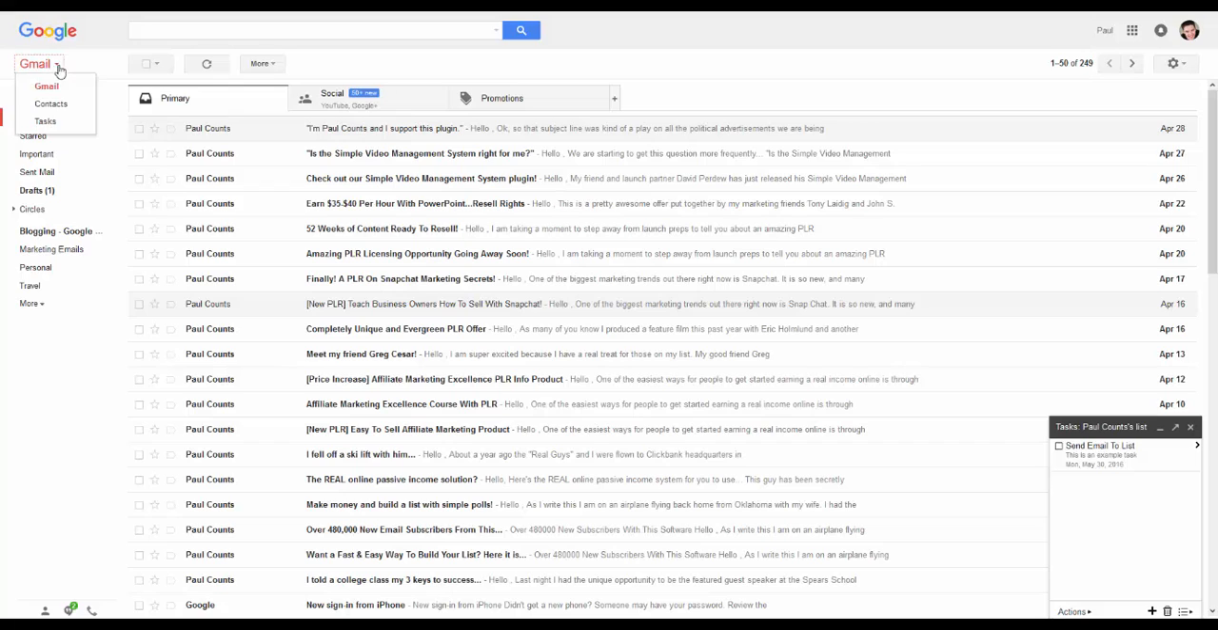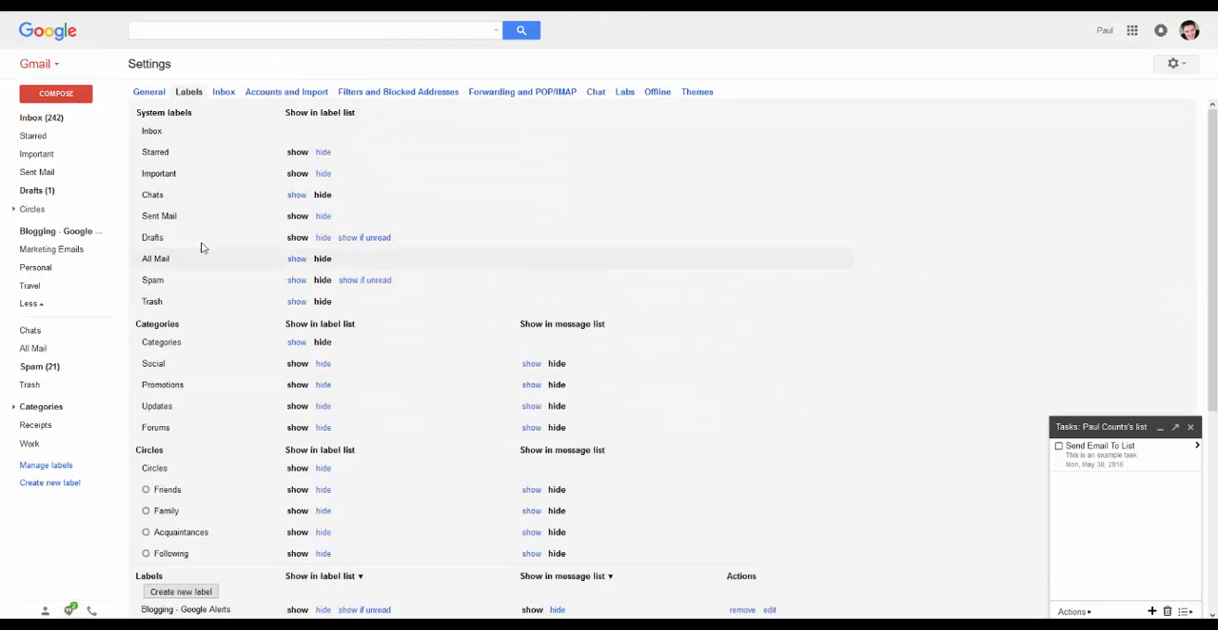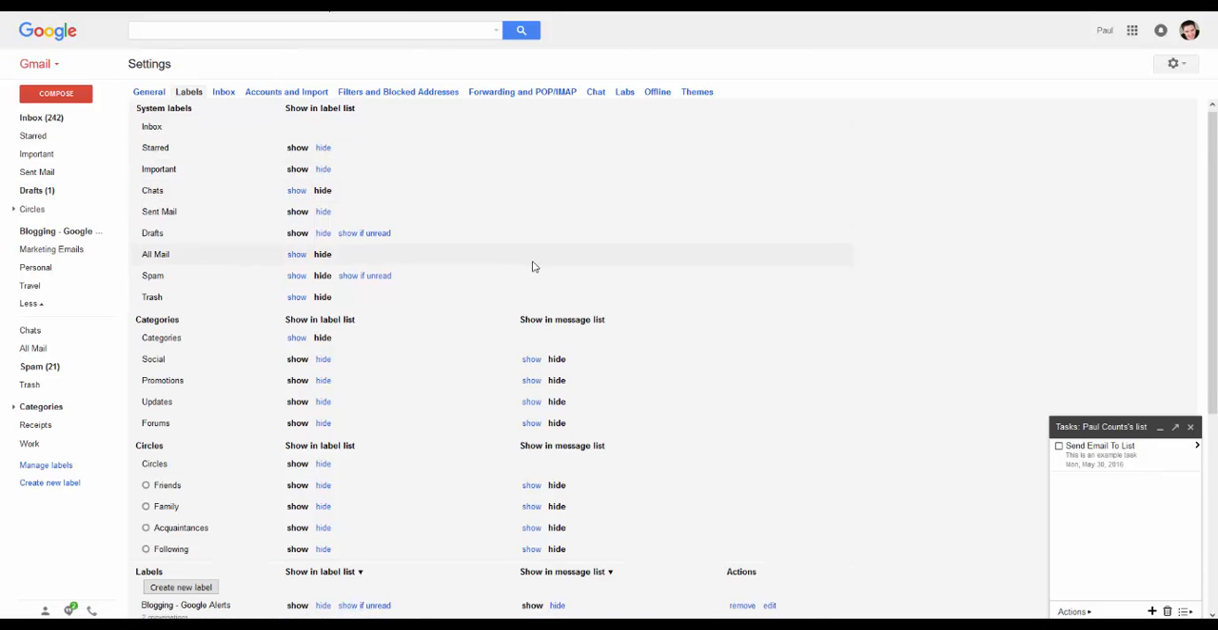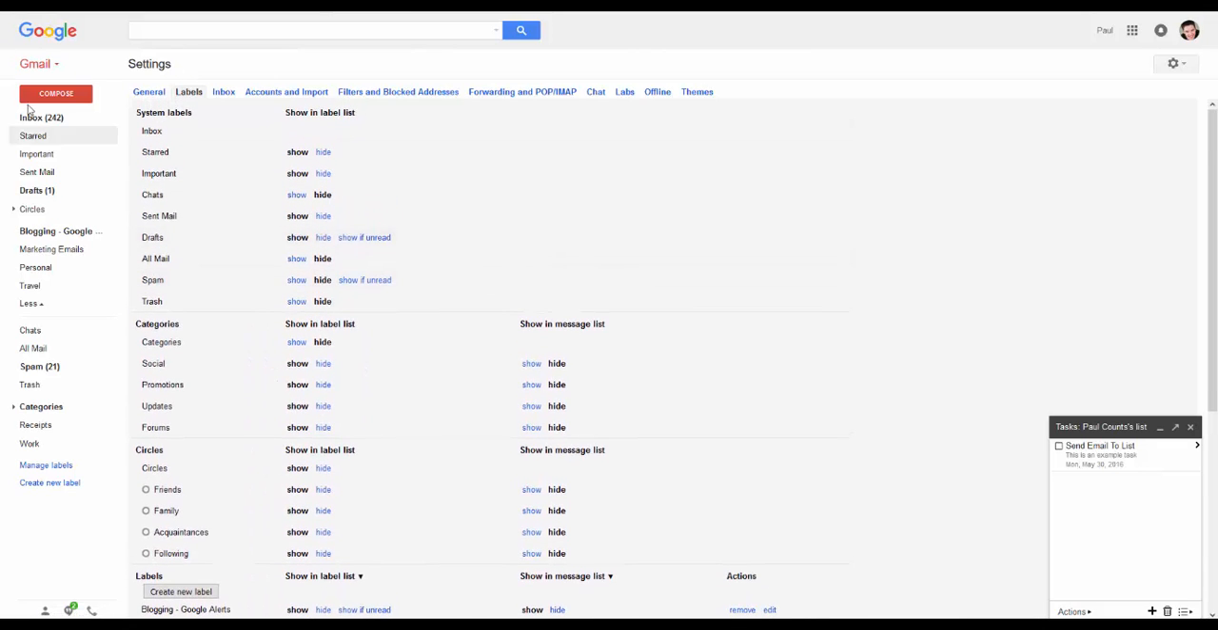You can do the tasks list as well from up here. So just another feature of Google that I wanted to alert you to. You can go over here as well to manage labels, and that's going to take you into more in-depth detail. So you can choose what labels you want to have show up.